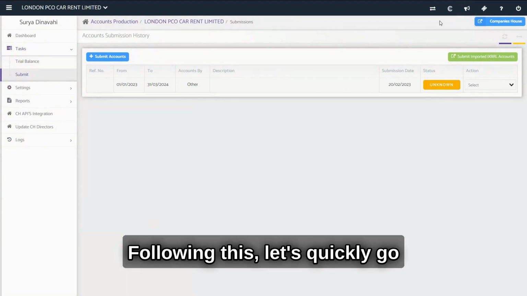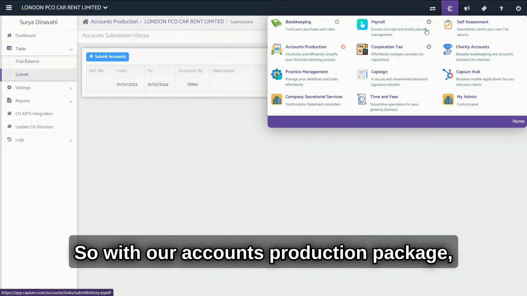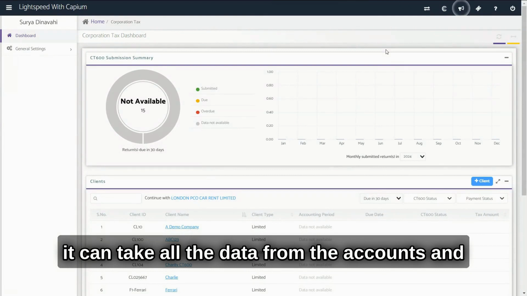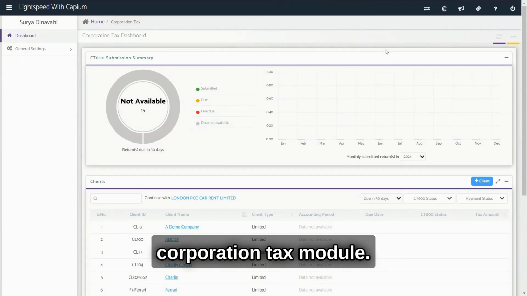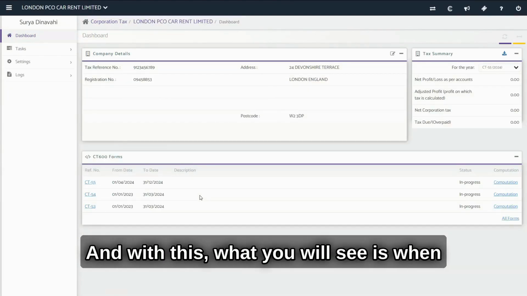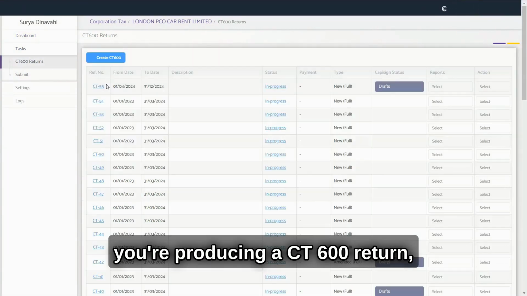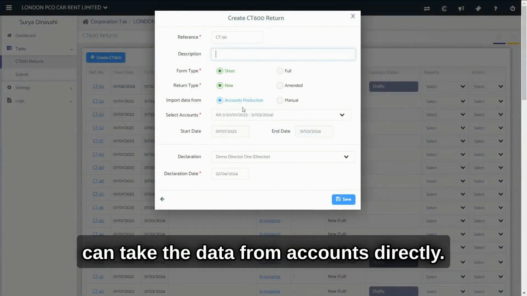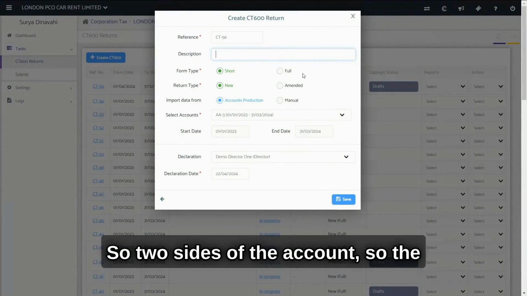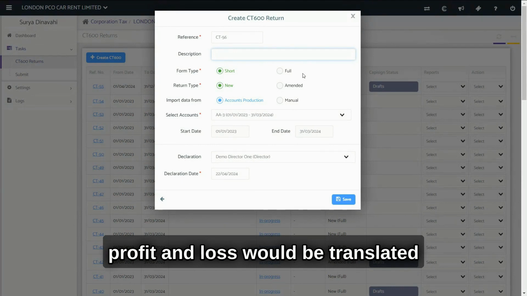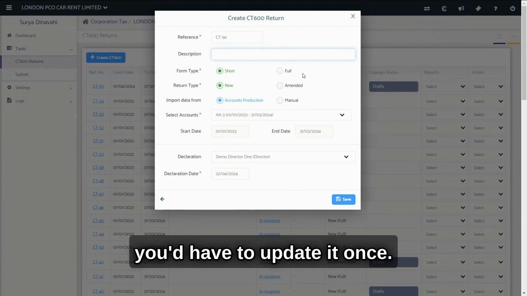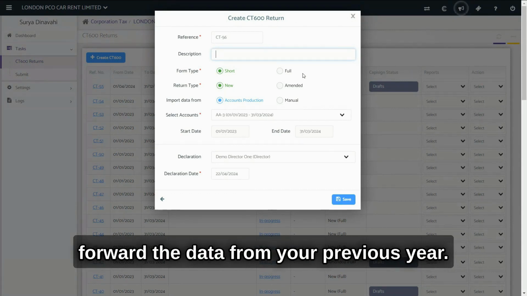Following this, let's quickly go into the corporation tax module. With our accounts production package, it can take all the data from the accounts and then populate that into the corporation tax module. So there is an integration built into that. And with this, what you will see is when you're producing a CT600 return, that CT600 return can take the data from accounts directly. There are two sides of the balance, so two sides of the accounts. The profit and loss would be translated immediately, but the balance sheet treatment is slightly different. So you'd have to update it once, and from every year onwards, you can carry forward the data from your previous year.